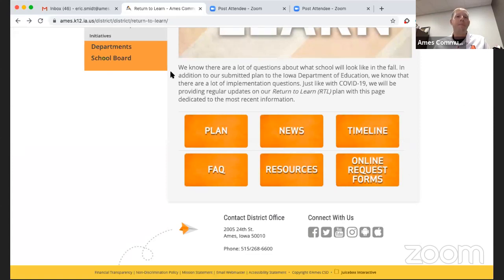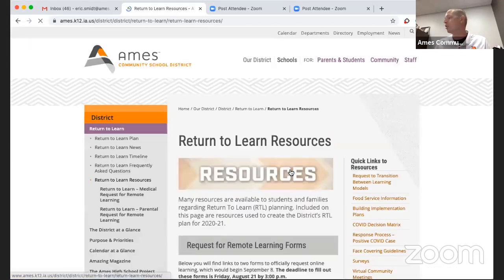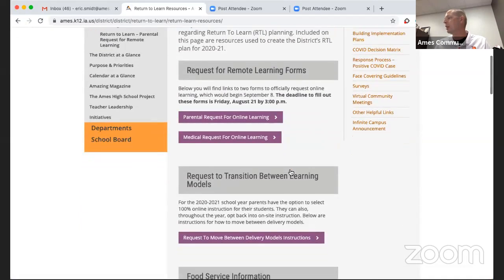But of course, there is an opportunity to also come back on site if you would prefer that, or if you wanted to start on site, you could go to online learning. And so under resources, we have provided some parameters on how you can do that. So this is how you can request to transition between learning models. If you click on this document, it will have more information there on how to do that. But of course, we wanted to provide the opportunity to start the school year in one model and be able to transition to the next.